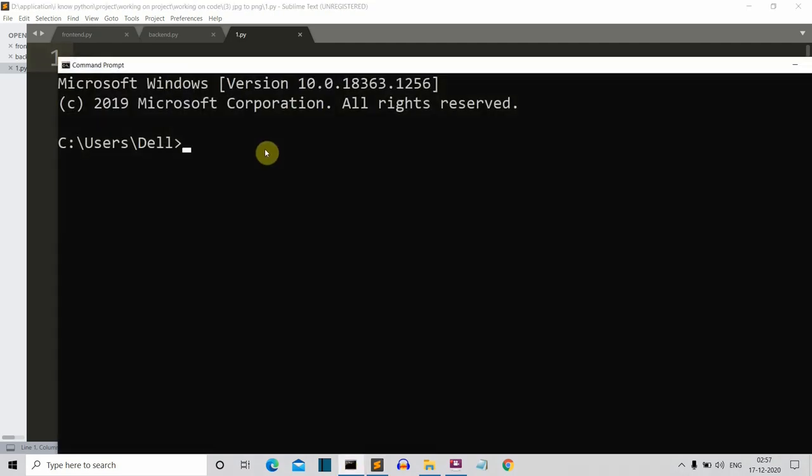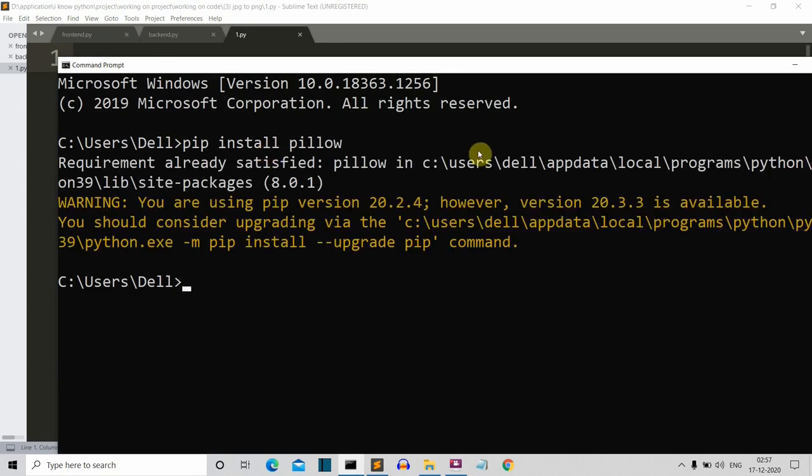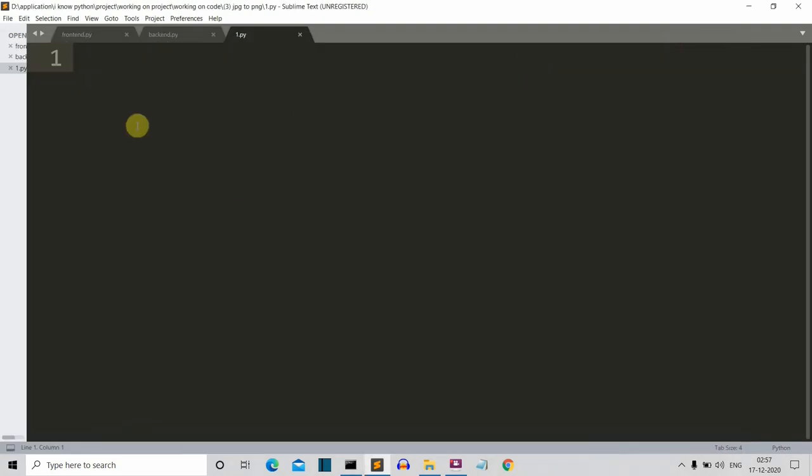So just go to the command prompt and simply write pip install pillow. Okay. And for me, this package is already installed. So let us go to the editor so that we can simply write our code. Okay. So now we are in our editor.